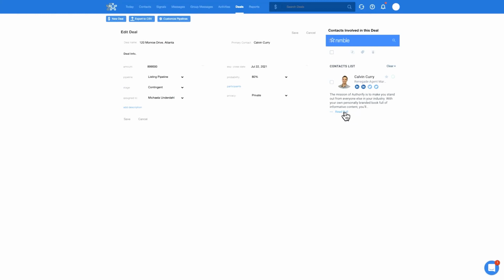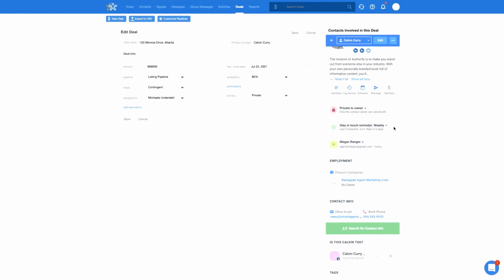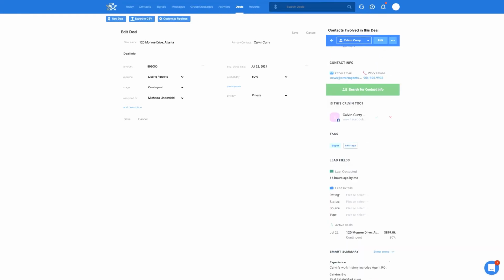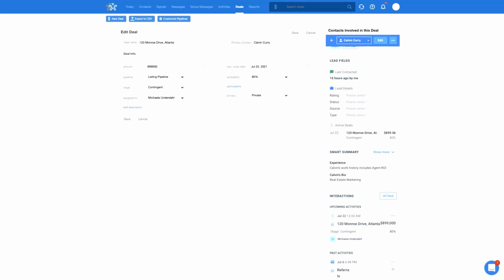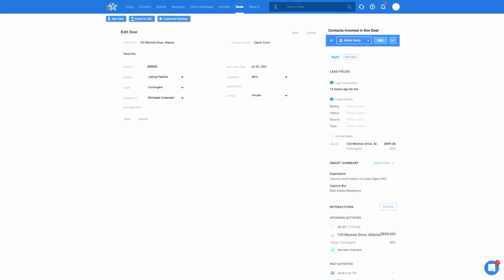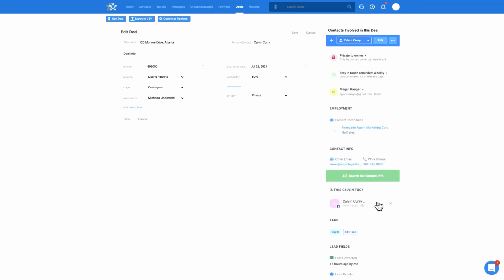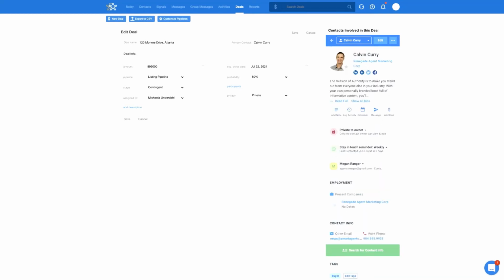If I want to read a little more about who Calvin is, get a little deeper dive into my relationship with him, I can review this widget here and see our history of interactions. What is it that we have done in the past? Nimble's also suggesting other social profiles. I can see all the tags and so on.